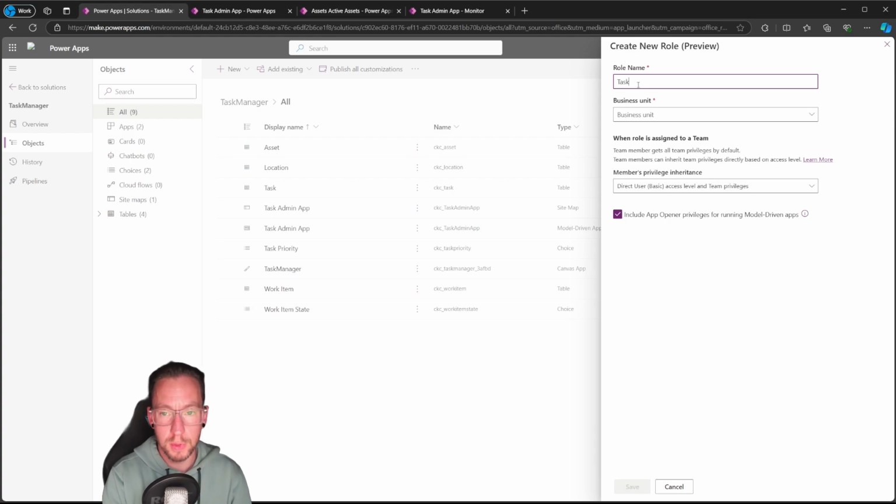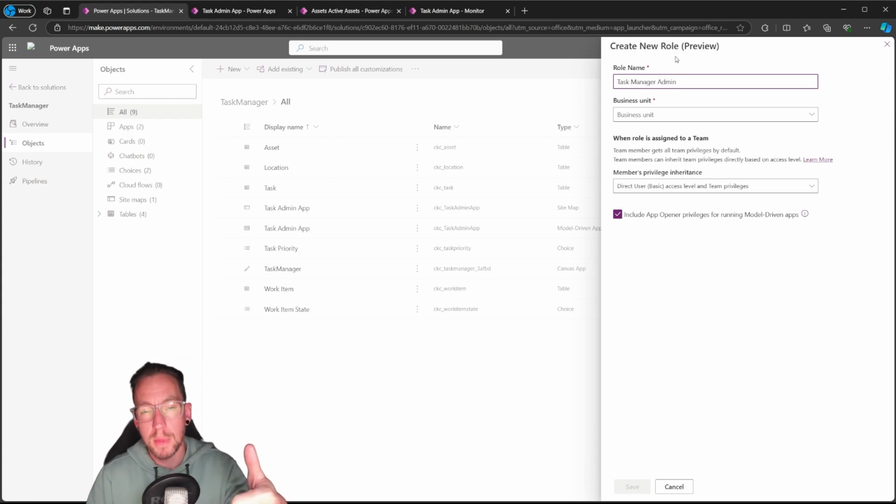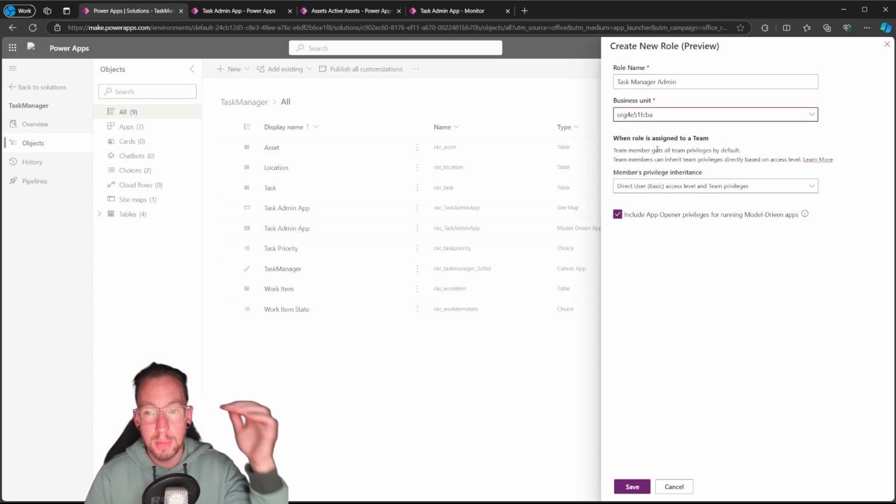Now, I'm going to call this Task Manager Admin. We're going to have a Task Manager Admin, and I think we call the other one a Mechanic, but we'll have it called Task Manager Mechanic. So I'm just going to prefix it so I know in amongst all of the out-of-the-box security roles, which ones are my own. Business unit, we are just going to set it to the main business unit.